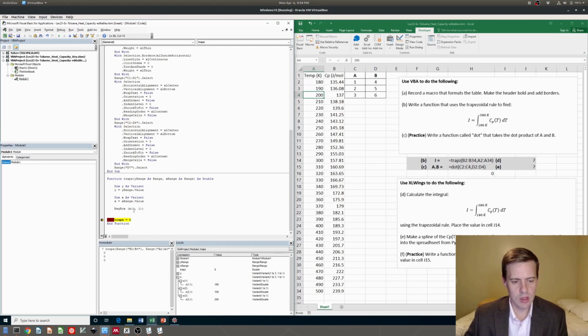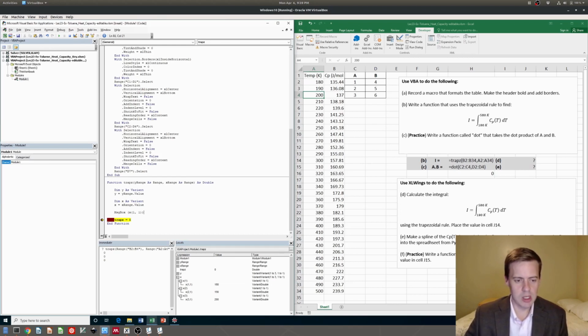Okay, so that's a little quick debugging thing. So get rid of the message box.